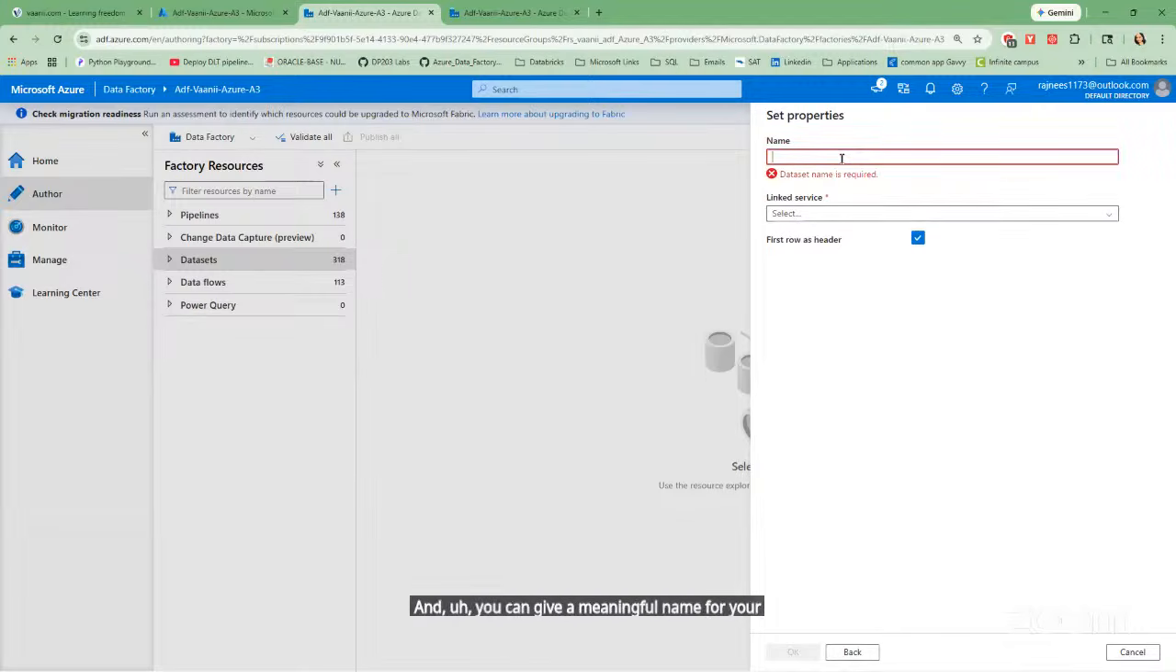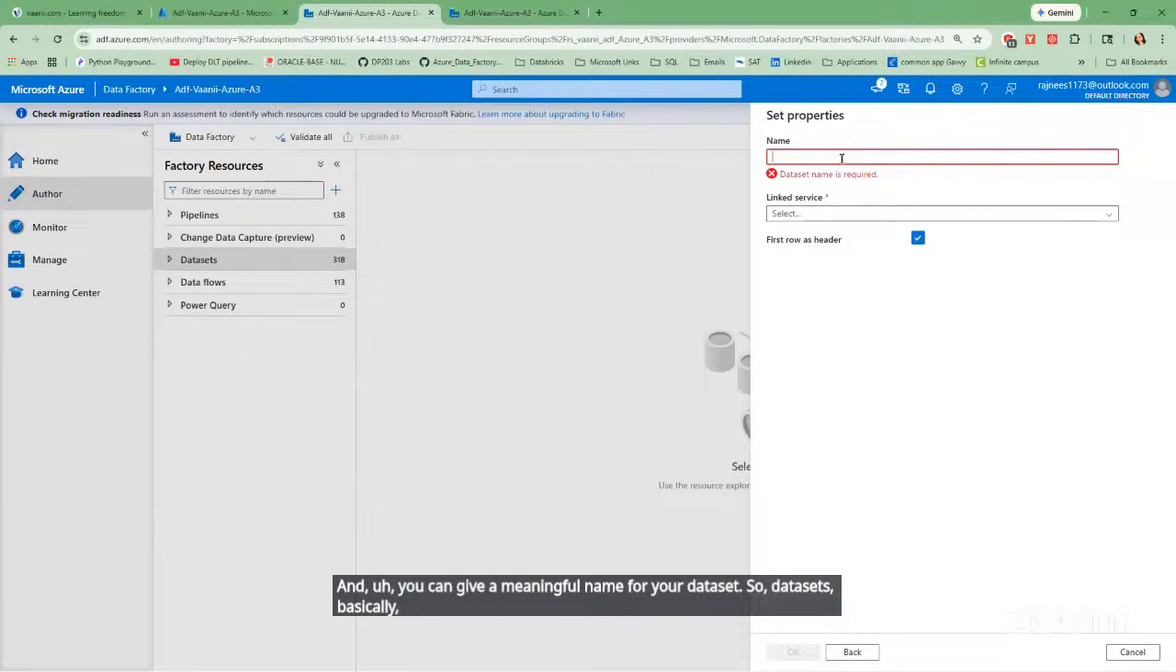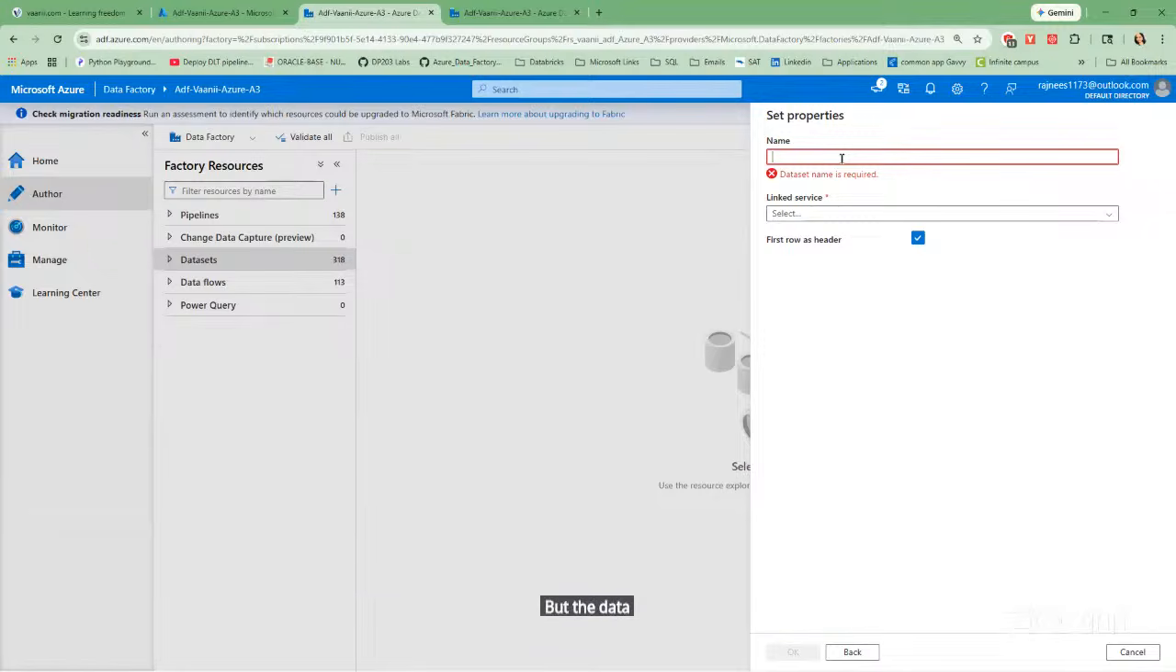So a data set basically is going to represent the data you have in the source. And for how we are processing the data, we need a representation of the data in our Azure Data Factory. This is not actually the actual data, but for the data that you have in the database, we are going to create one data set here to represent the data.